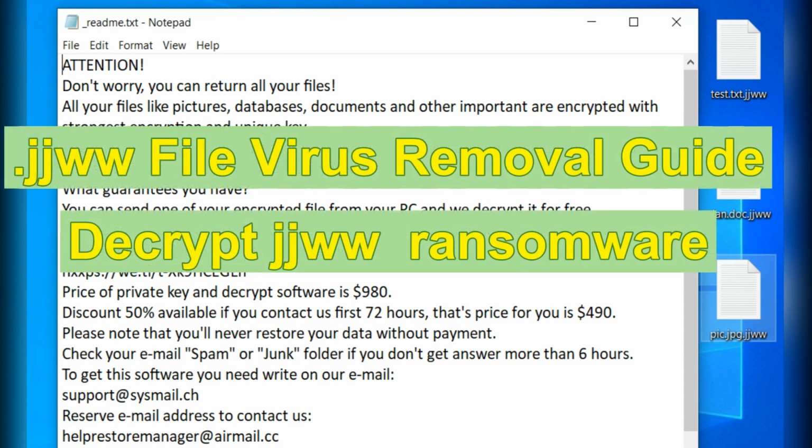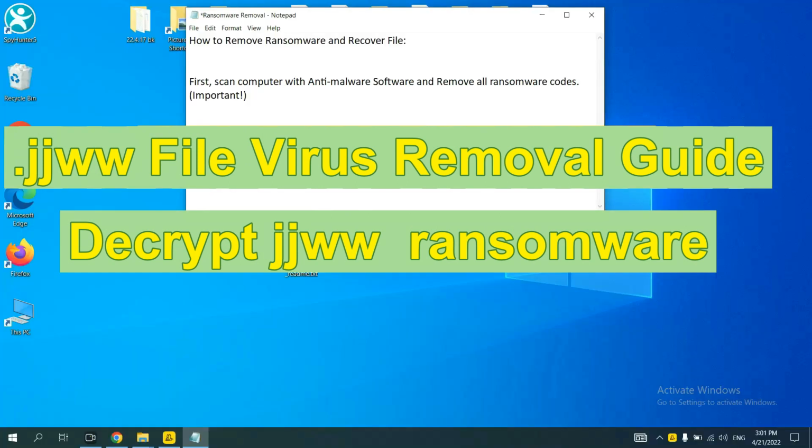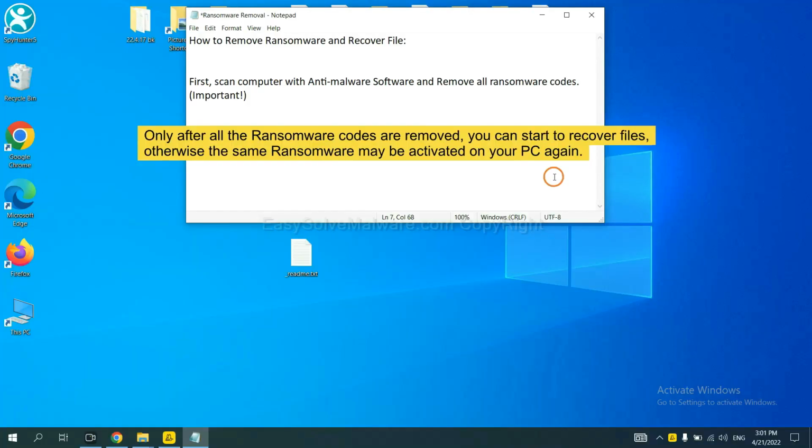In this video, I will show you how to remove jjww ransomware. To remove this ransomware, first we need to use professional anti-malware to scan your computer, and then remove all the ransomware codes. This is important because the codes might activate the ransomware sooner or later if you do not remove all of them. So we are going to use SpyHunter 5 to scan your computer.